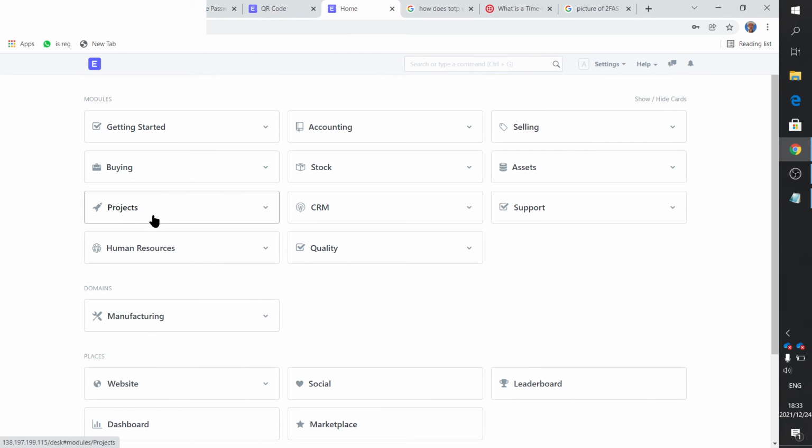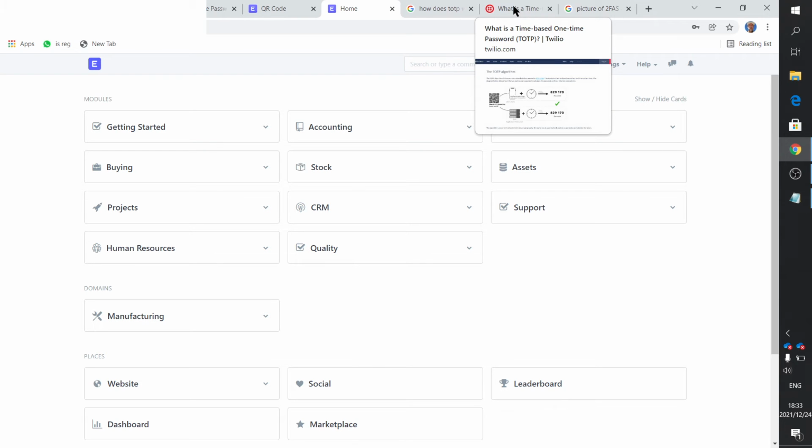And that really is your setup. Okay, right, so how does this work? I actually found a nice picture here.